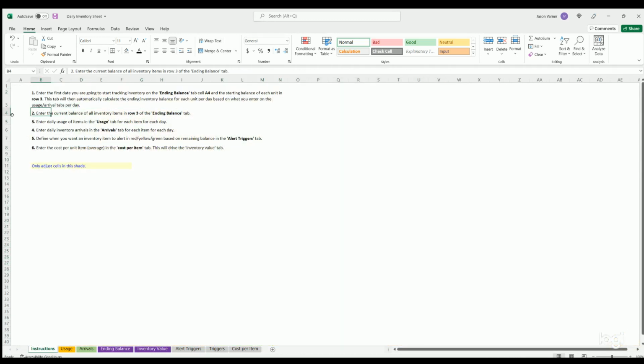So enter the current balance. I'll enter. Right, did that. Enter daily usage of the items in usage tab. Did that. Enter arrivals. Now, you can define when the inventory is going to change colors.